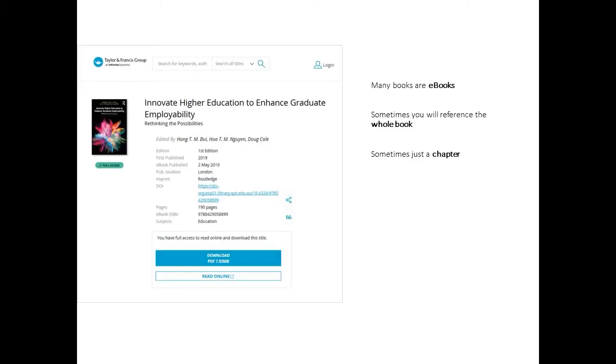You will also need to reference books. Many books in the library are e-books. Sometimes you will want to reference the whole book, sometimes just a chapter of the book. Just like journal articles, some e-books have a DOI. This e-book has a DOI.